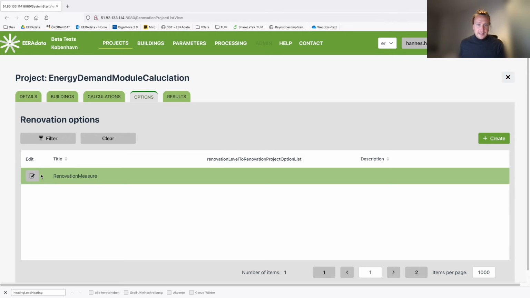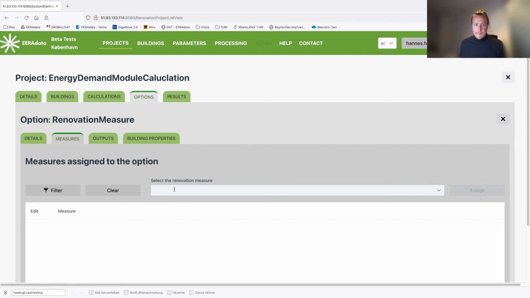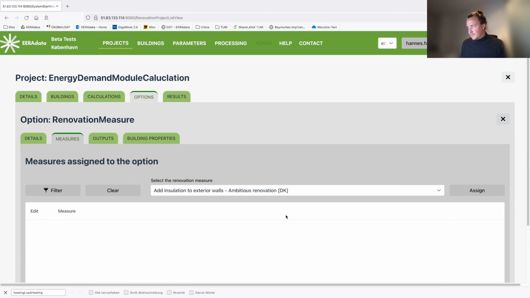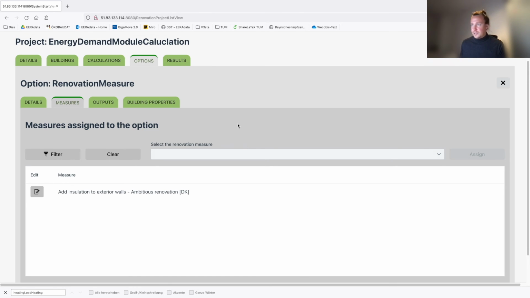When selecting the Edit button of the defined renovation measure, we can click the Measure button and search for the predefined renovation measures. The predefined renovation measures are also explained in a separate video concerning specifically this topic. We are choosing a very simple example and adding insulation to the exterior wall regarding an emissions renovation standard. In the next step, we are clicking on the Results header and pressing the Run Calculation button.